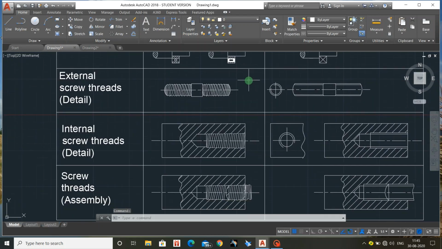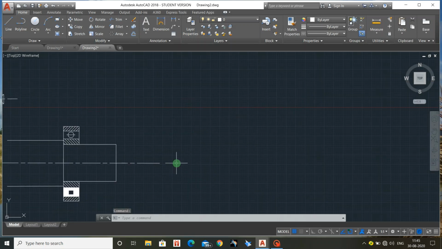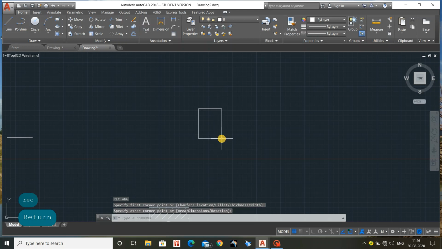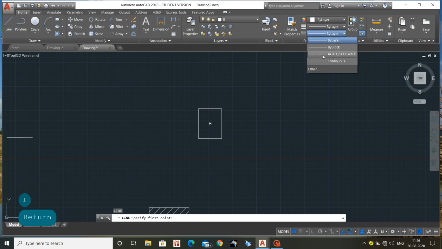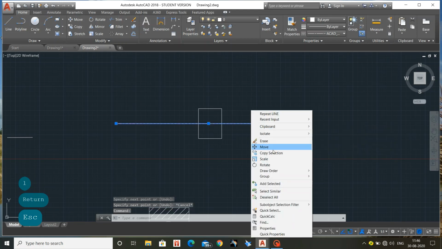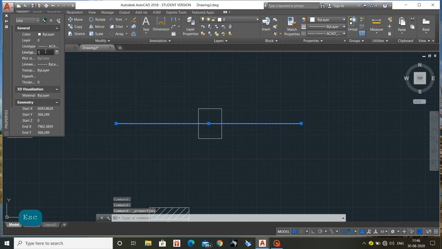Okay, now external threads and internal threads. Now I'll show you the easy technique to represent threads. So first, as in the diagram of representing external screw threads, I'm drawing a rectangle, and I'm taking a central axis. Okay, done. I'm changing the property also. I'm scaling it to 20. So it became 120. Okay, I'm changing it into 20.